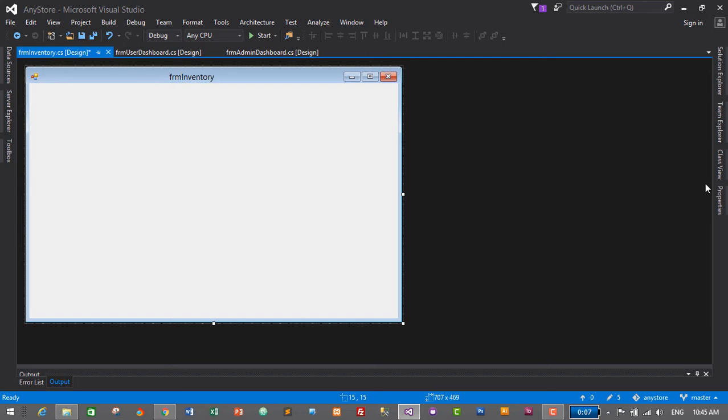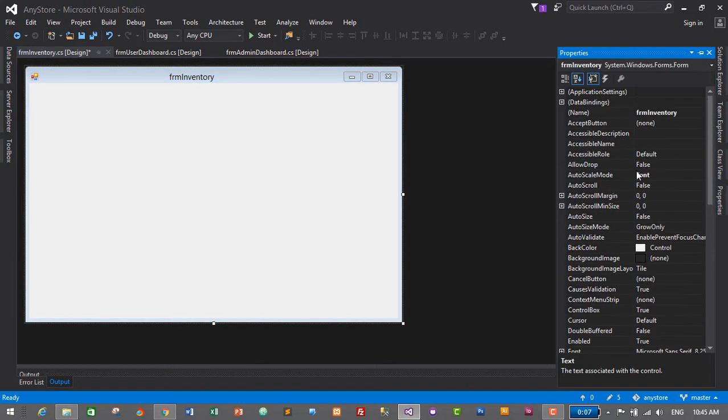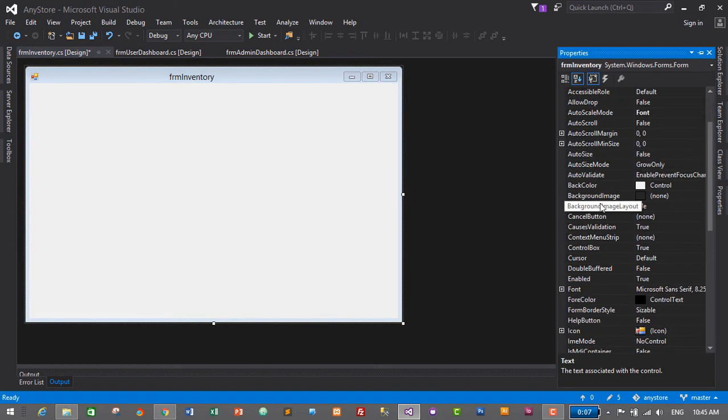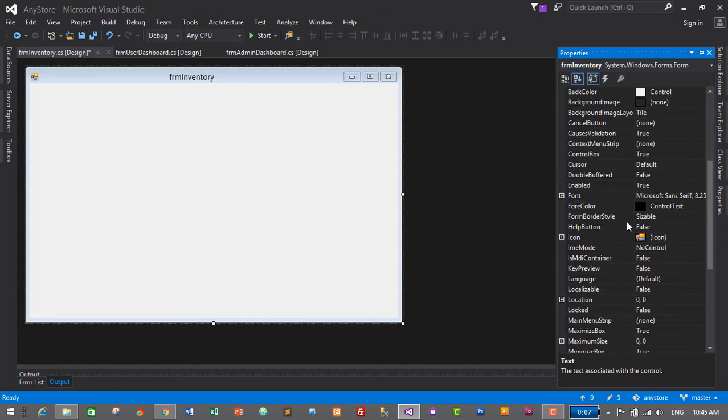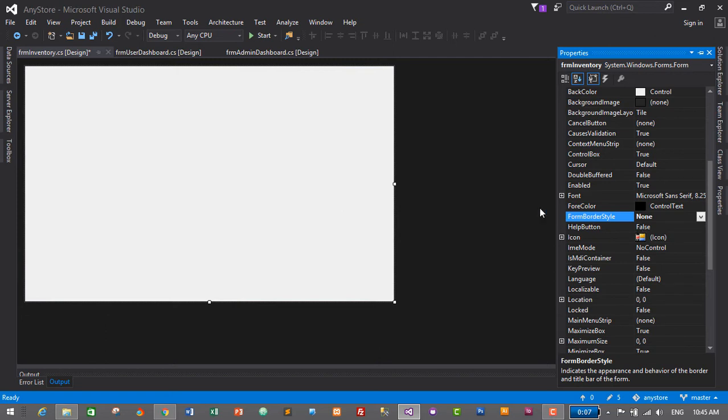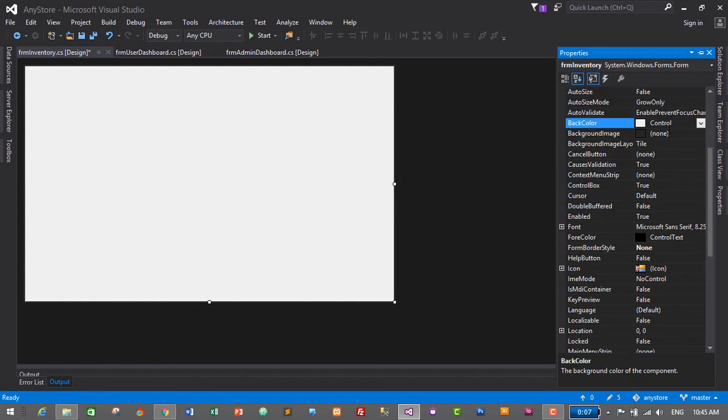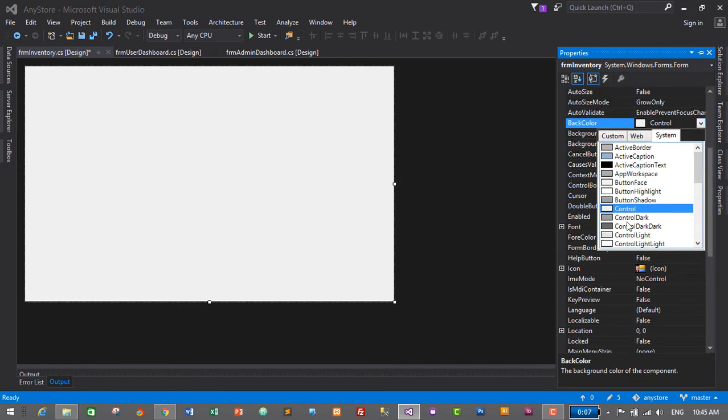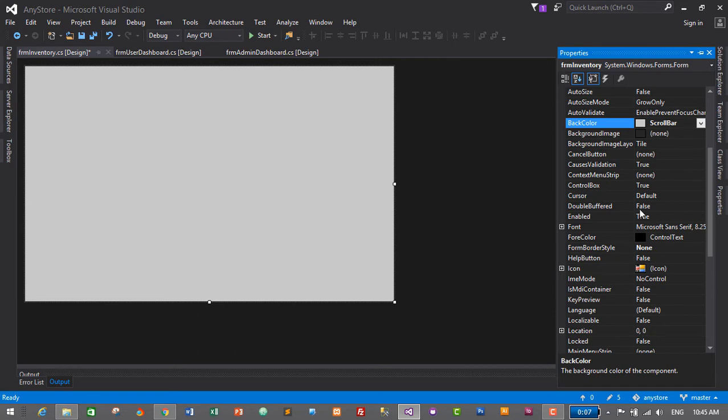So let's select the form, go to properties, and I want to change its form border style property from sizable to none. So select the property form border style and select the icon and change it from sizable to none, so it will look like this. Now we need to change its background color as well. I'll go to back color up here and change from control to scroll bar. So search for scroll bar. Here's the scroll bar, so it will turn into a gray background.